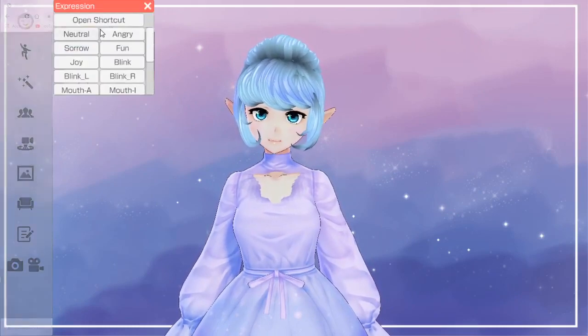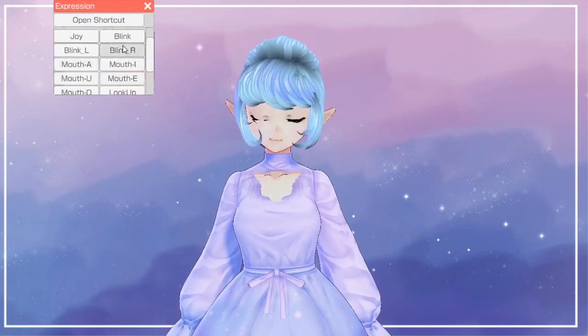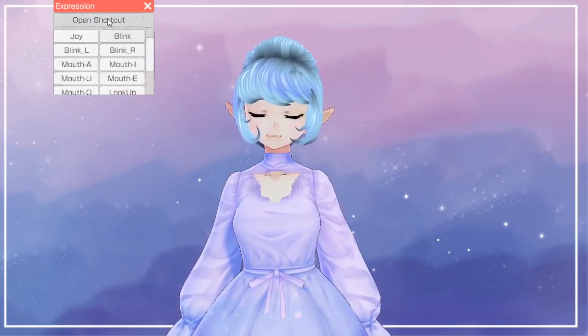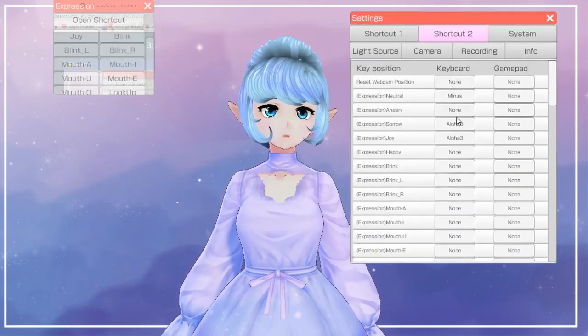So the first thing we are going to go over is the facial expression. That's the little happy face over here. You have a bunch of different expressions you can rotate between over here. And what you want to do with this is you're going to want to open your shortcut menu. You can now assign shortcuts to different expressions.